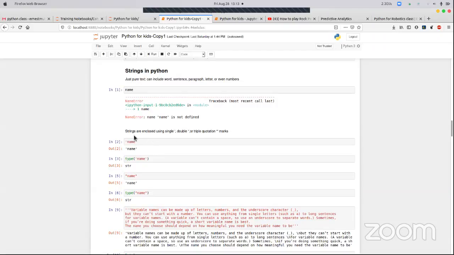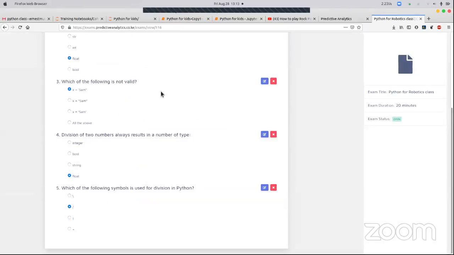For single quotation marks, we enclose in a single line. For double also, we enclose in a single line, but for triple quotation marks, we enclose a paragraph, that is, a multiple-line string. For double and single, we can only enclose single-line strings, like name and the name down here. We have enclosed them with either single or double quotes. Both are acceptable.